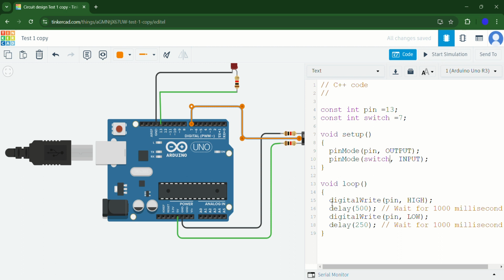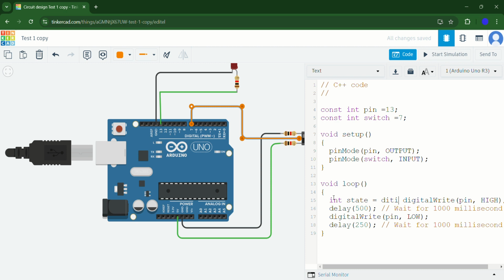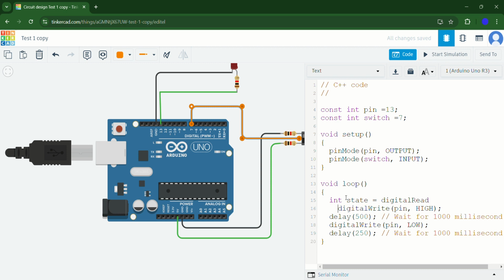And in the loop function first we have to take an integer value. Let's name it state equals to digital read, what I am doing, digital read, and what are we going to read from which pin? It is the switch pin.